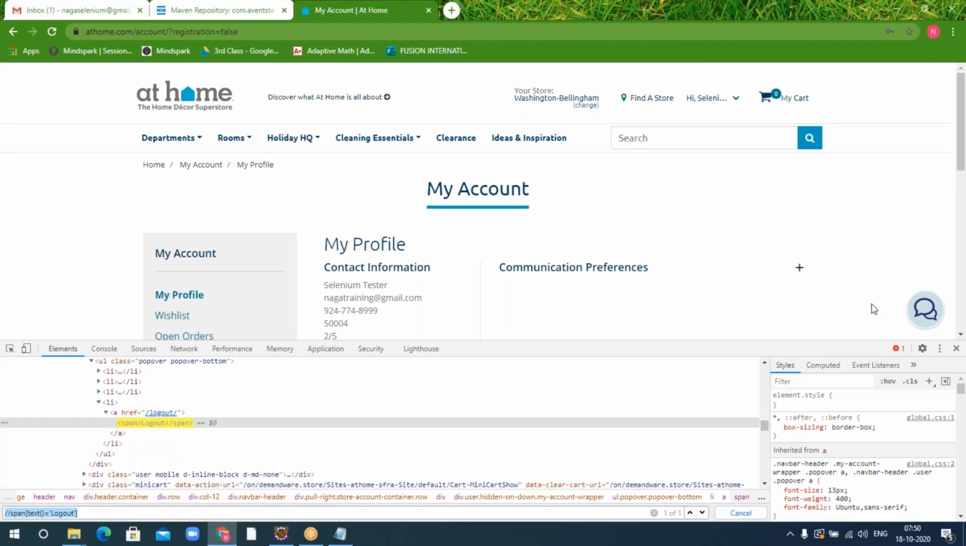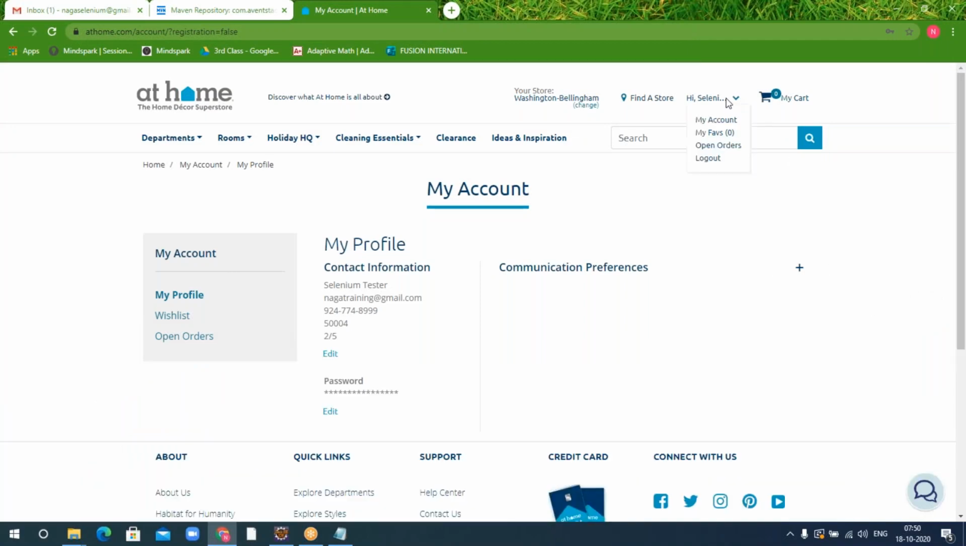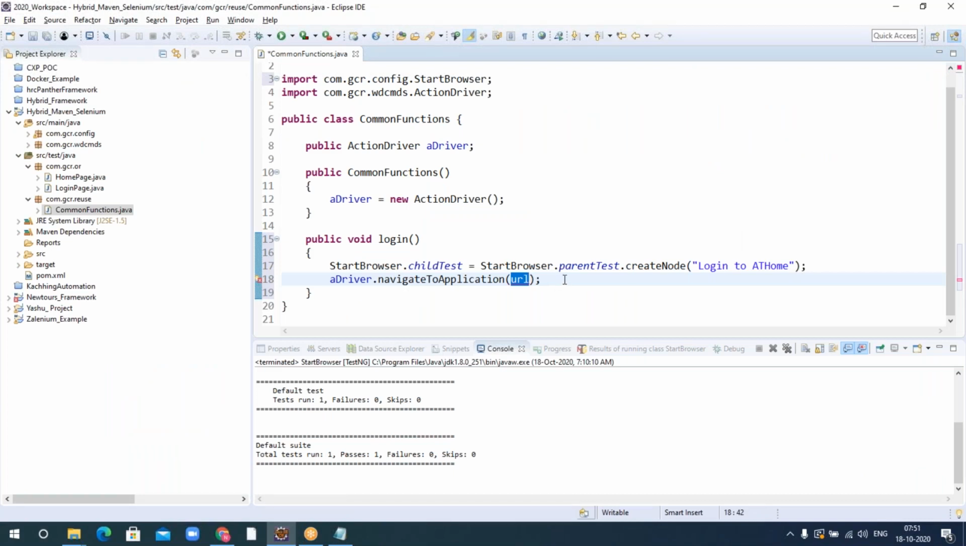Can you explain the previous step where you wrote start browser dot child test? Yeah, this one is useful. In the report, login to at home will show as a parent step. When you click on that one, it will show all the child steps in that one.